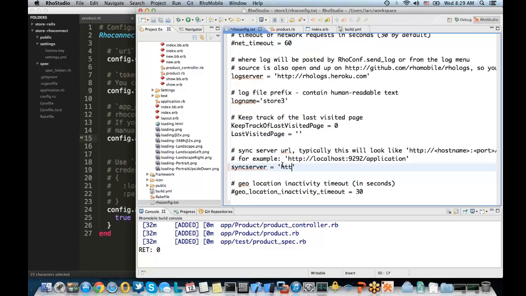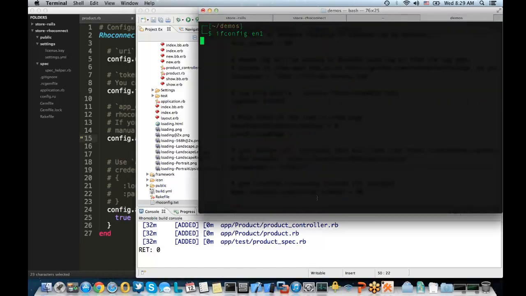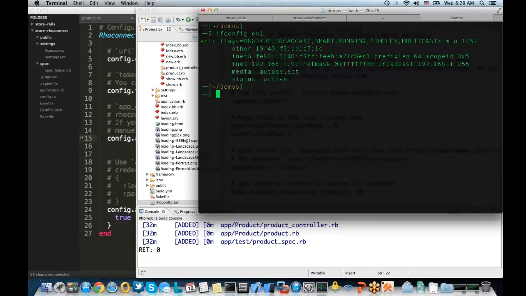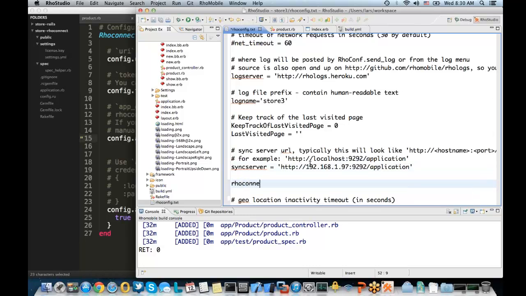The first setting is the normal one where if I want to use RhoConnect, I need to give it my sync server. So I need to grab my current IP address. I'm going to actually be showing this on a Nexus S here. So I'll put my current IP address, and then I'm going to add the RhoConnect Push server, and all of this information is in our documentation. And again, it's running on that default port of 8675, so it's different from the sync server. It's going to be this URL.